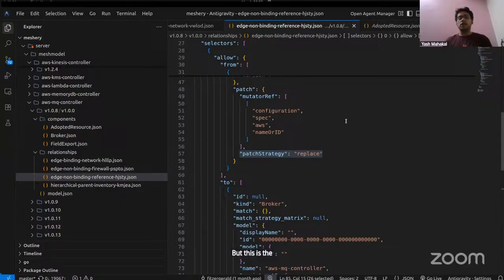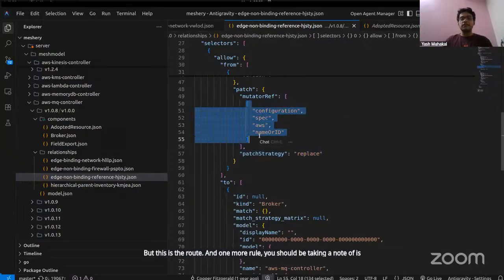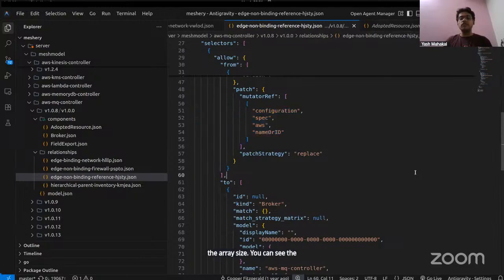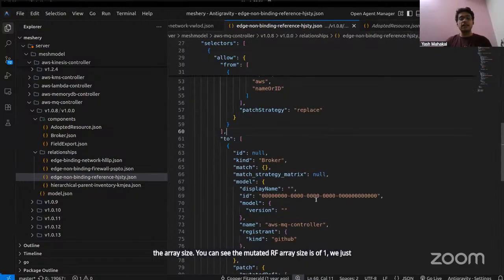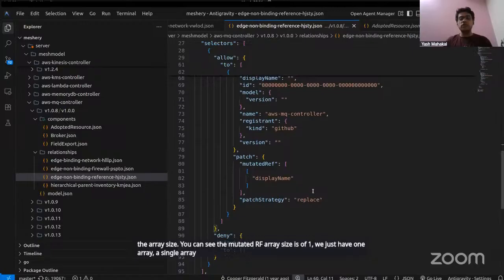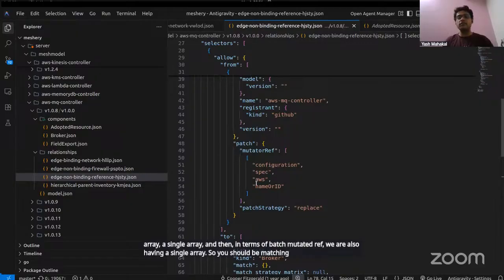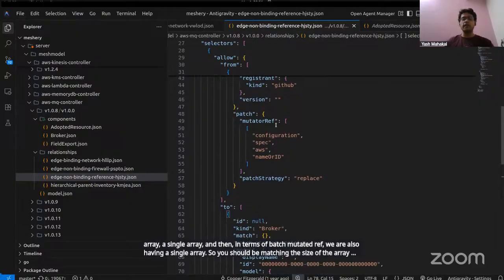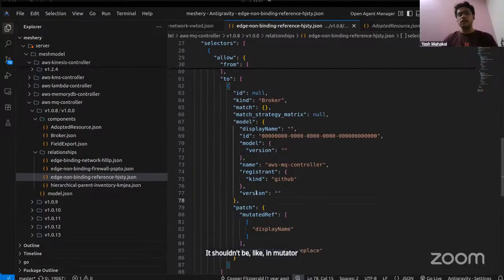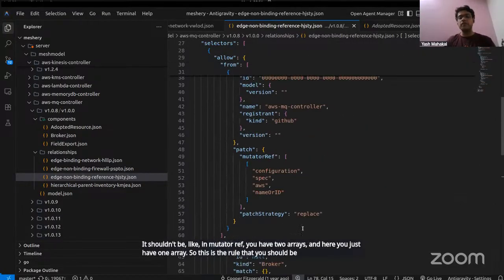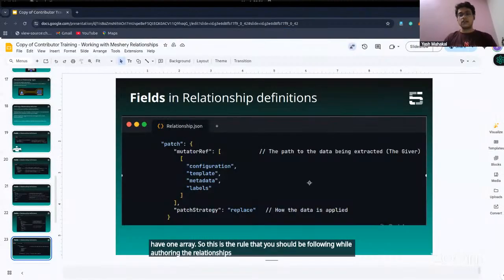One more rule you should take note of is the array size. You can see the mutator ref array size is 1, a single array, and in terms of patch mutated ref, we also have a single array. So you should match the size of the array here. It shouldn't be that in mutator ref you have two arrays and here you just have one. This is the rule you should follow while authoring relationships.